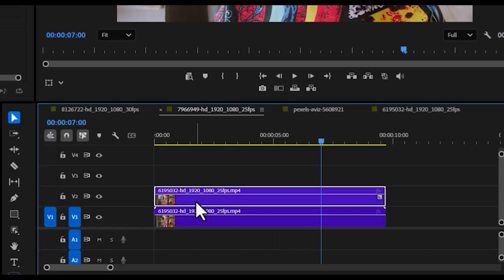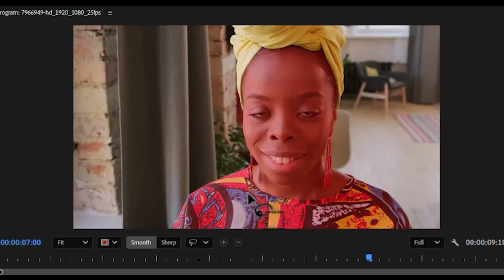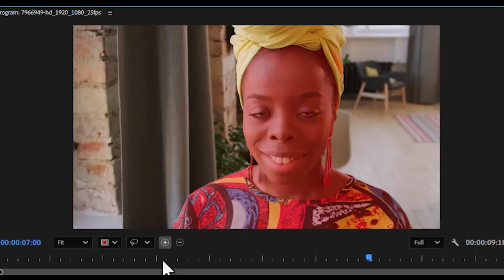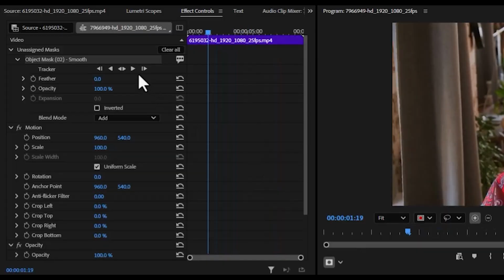Next, I'm going to select the duplicated track layer and select the Object Mask tool over here and select the object that I want to isolate and select the plus sign over here. And if you have any object that you also want to add, for example, her scarf here is not added and I want to add it, so I'm going to select her scarf, and if I move around now, everything looks selected and fine.